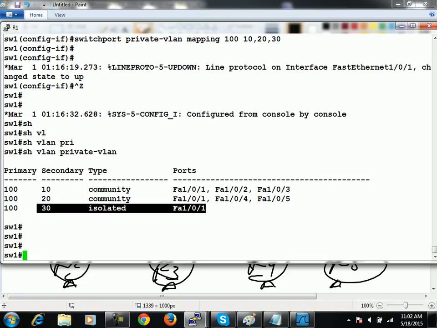So is there any limit to promiscuous ports? What limit? How many ports can we define as promiscuous ports in a switch? It's up to you. You can define all ports as promiscuous ports, but if you define all ports as promiscuous, then what is the significance of configuring private VLANs?